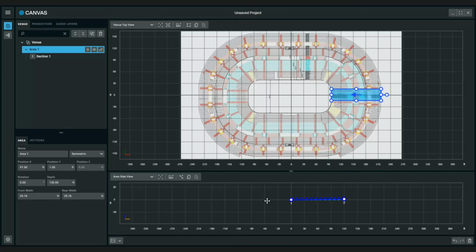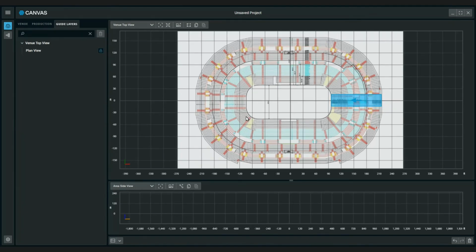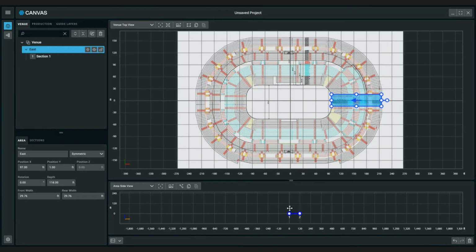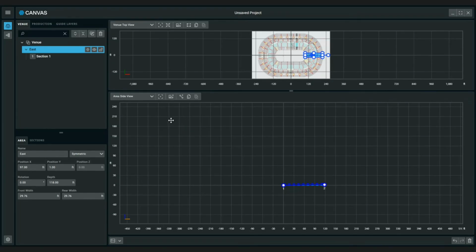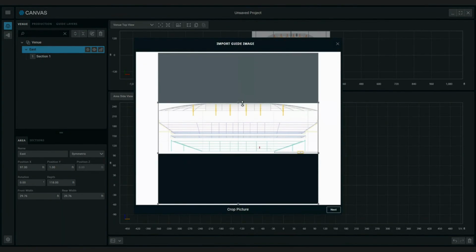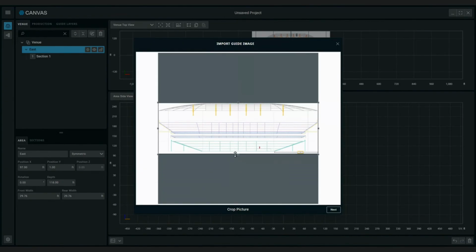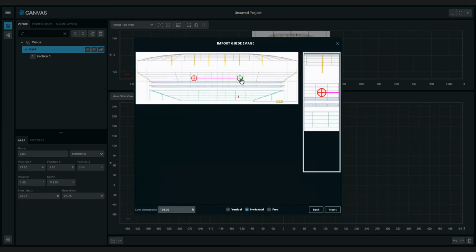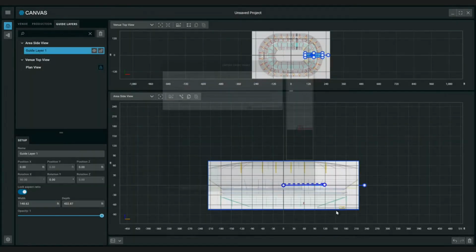Now, let's add some additional seating sections to more fully represent the venue geometry. Seating sections are the 3D element of the venue model. Creating seating sections uses the same basic concept as creating audience areas, adding a guide image and then tracing the seating sections on the guide image. First, add a guide image to the side view for this audience area to help with drawing the individual sections. Then crop the image. And using the scaling tool, define a reference line by entering a line dimension, in this case 118 feet, and positioning the crosshairs.